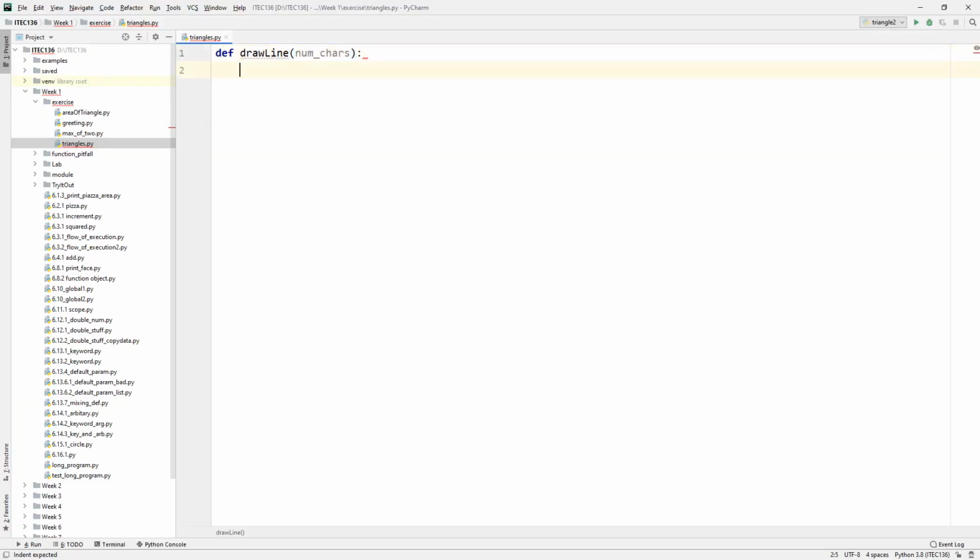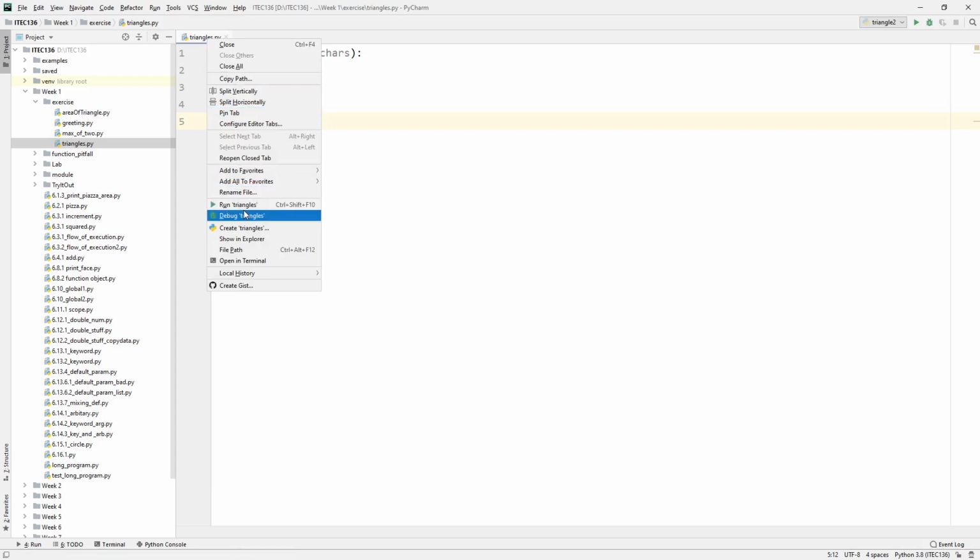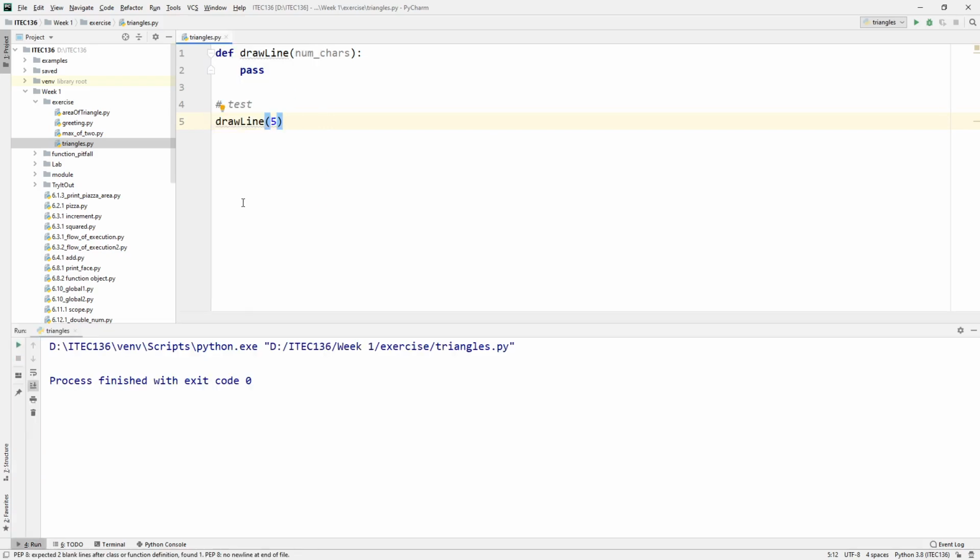And I want to stub it out first. Let's put a pass here. And I want to test it by writing, for example, let's call draw_line. I want to call the function first. Let's draw a line with 5. All I'm doing here is checking there's no syntax error. Yes, it doesn't do anything, but also there's no error. And then I can work on the function.